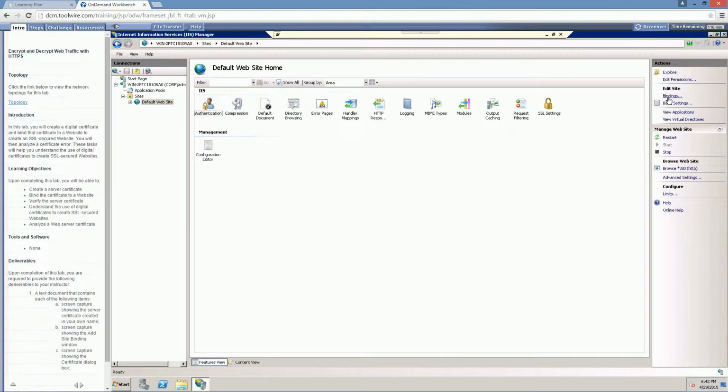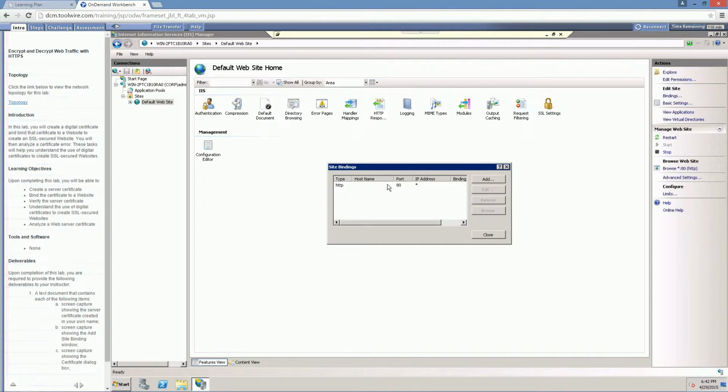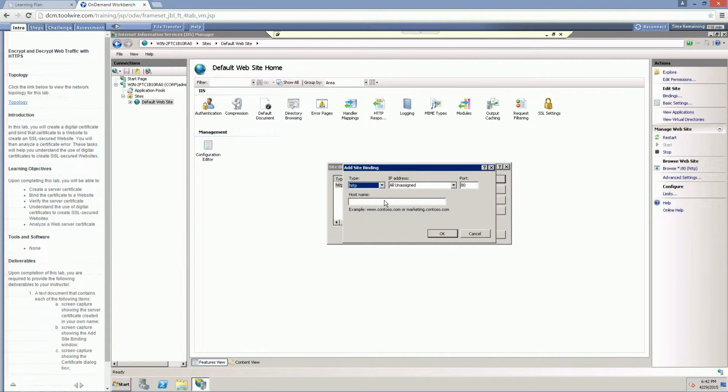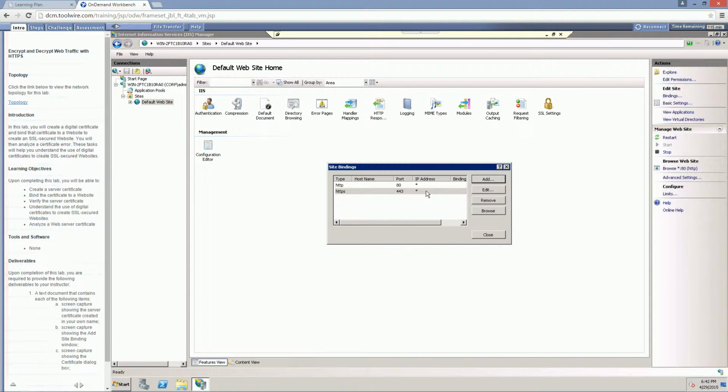We're going to be editing the binding for it, because right now it's only HTTP or port 80. So we're actually going to go ahead and add in another one for HTTPS. Notice it will change to port 443. And we're going to select our SSL certificate. Go ahead and click on OK. There it is again. You'll notice that it was added, port 443, HTTPS, and that's all. Go ahead and click on Close.